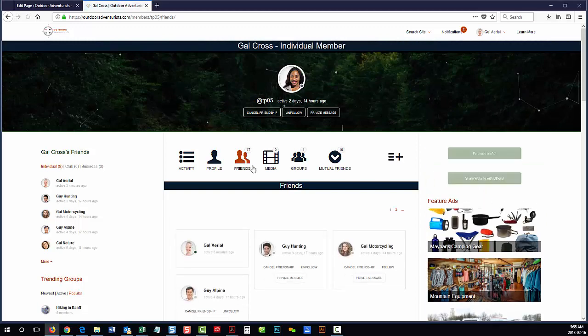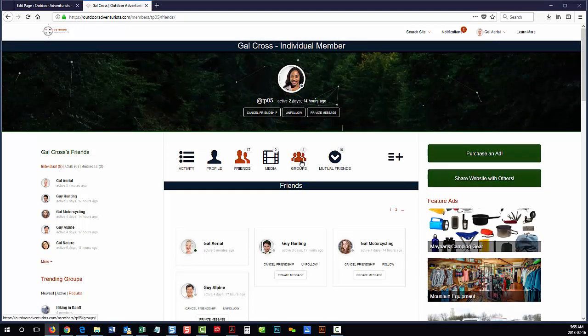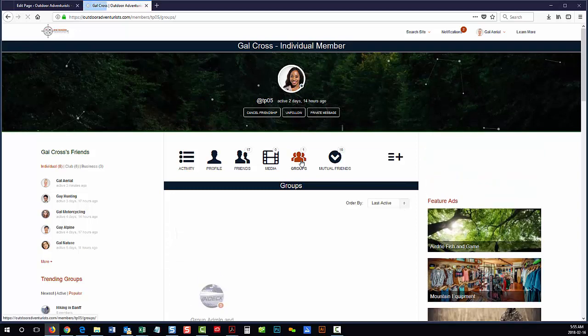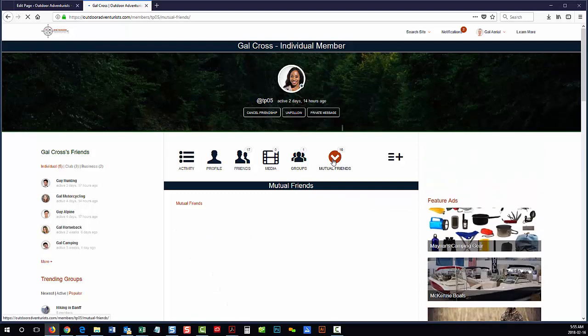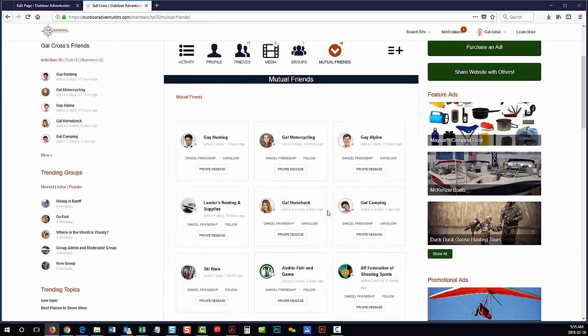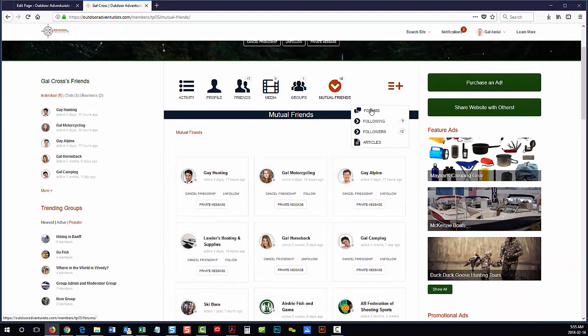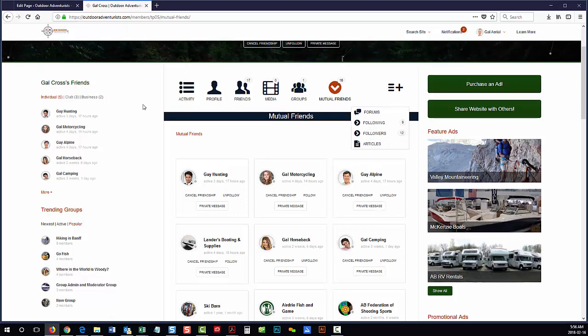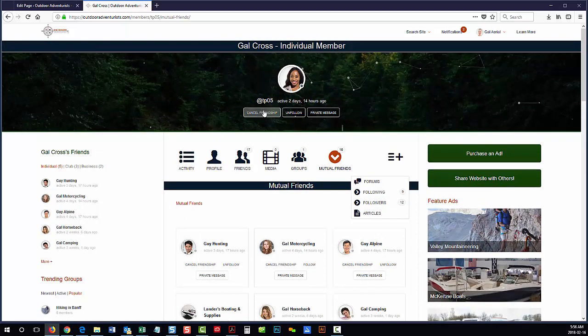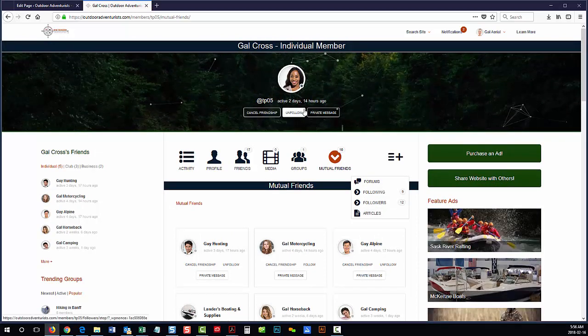Looking at her friends, I was looking at her profile earlier, media, here are the groups that she belongs to, here are the mutual friends that we have, and you can click through to all of those as well. And there's her forums, following, followers, and articles. And over here that changes to show you who Gail Cross's friends are versus my friends. Here you can cancel friendship, follow her in addition to being a friend, private message her.